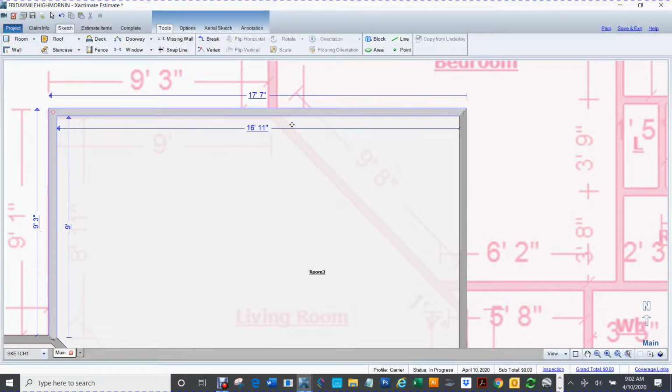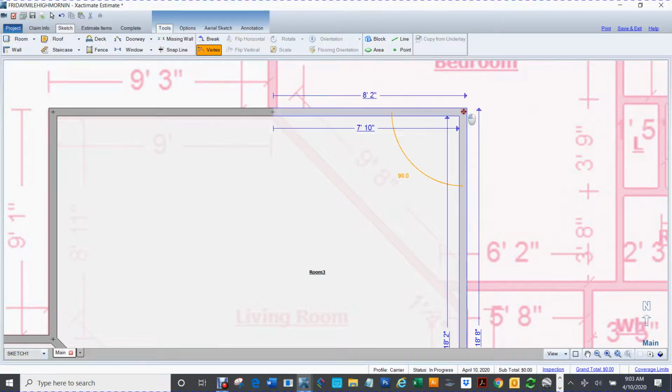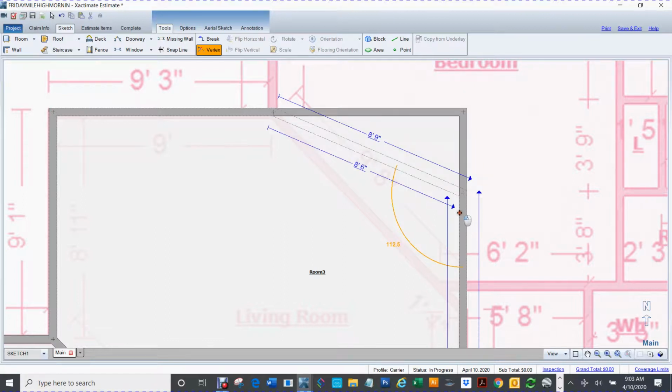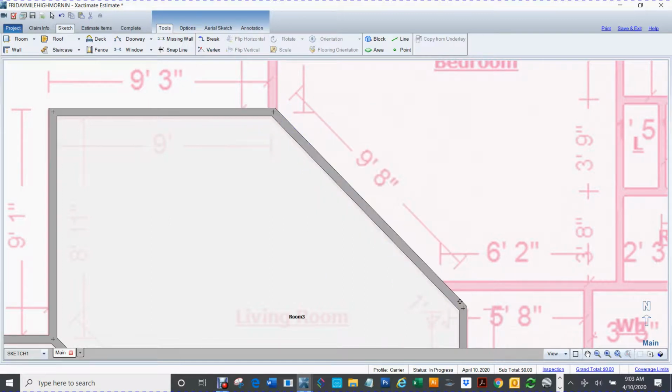So the next thing I'm going to do, hit V for vertex, because remember, this is a 45-degree angle. To do that, you need a vertex. So I get in between. I'm looking at this wall here. I'm looking at this wall here, and I'm looking at this wall. So in the center of everything, I'm going to click, release my mouse. I'm going to click this guy right here, and I'm going to snap twice. One, that's 22.5 degrees. You click again, that's 45 degrees.